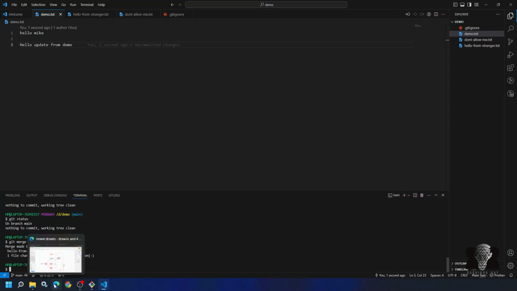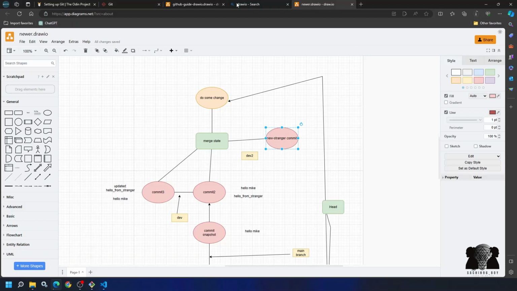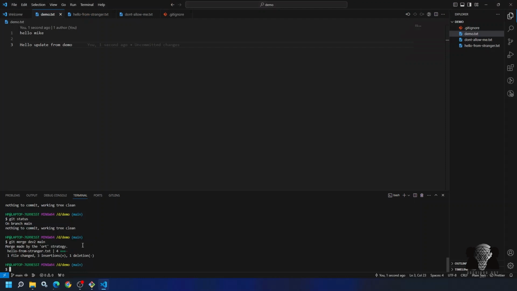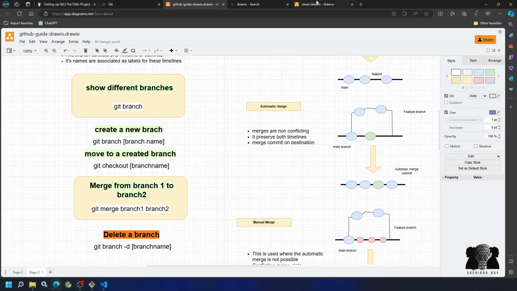With automatic merging, and here I explain it, we are doing changes on separate things, so they will not affect each other. These merges are non-conflicting, and it preserves both timelines, so these timelines will not conflict with each other, with a merge commit on the destination. And as you can see, I have now updated my main branch in our application.